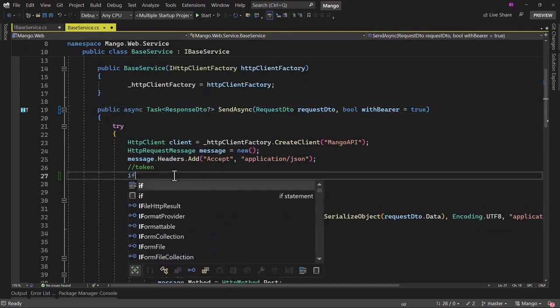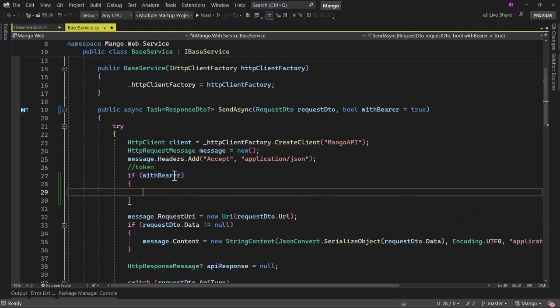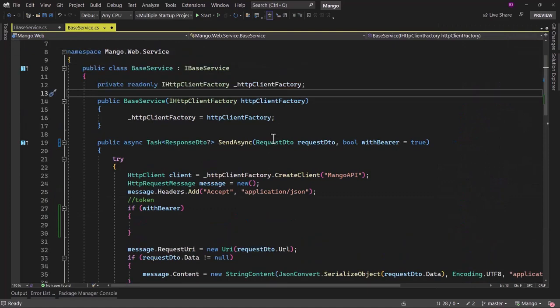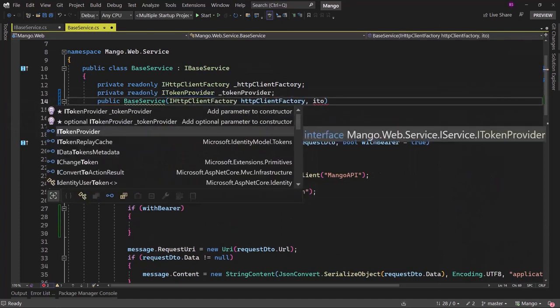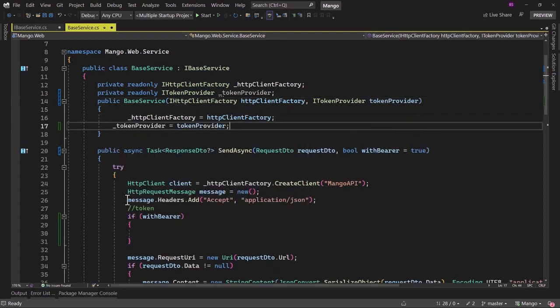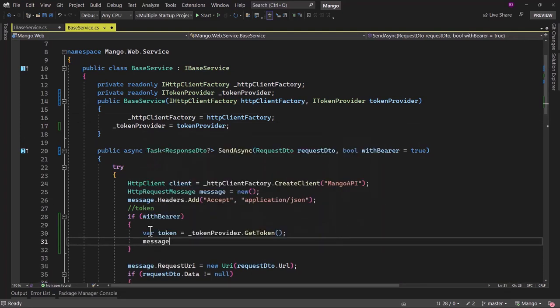And right here, if with bearer is enabled, then we want to set our token. To get the token here, we have the token service, which is token provider. Let me inject that here. We will have a private read-only iToken provider. iToken provider here. And perfect, that looks good. We can retrieve the token here using underscore token provider dot get token.